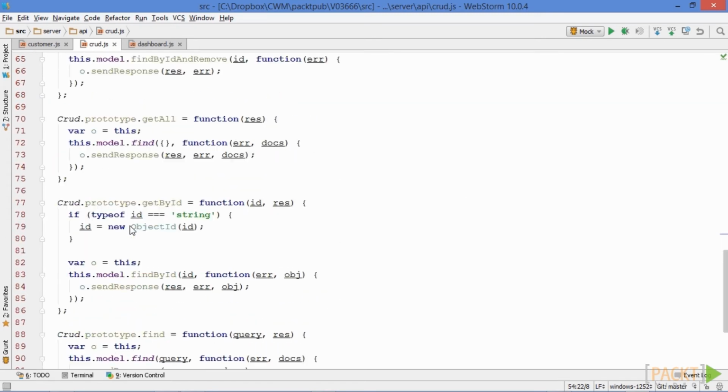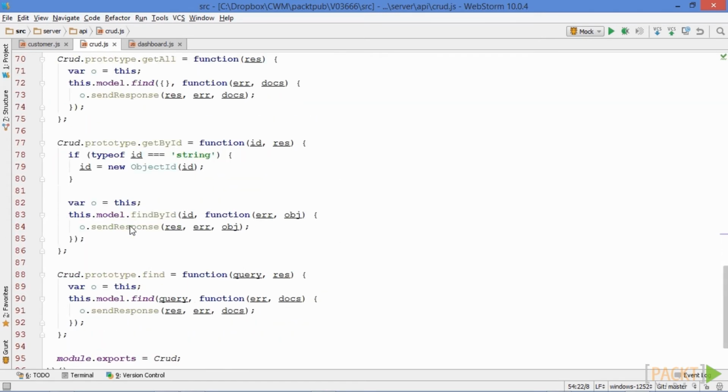Now let's take a look at the retrieval methods. These are real basic functions that leverage different ways of executing the same underlying function. You'll notice that they all call find.